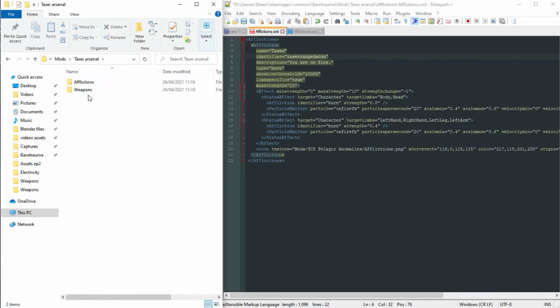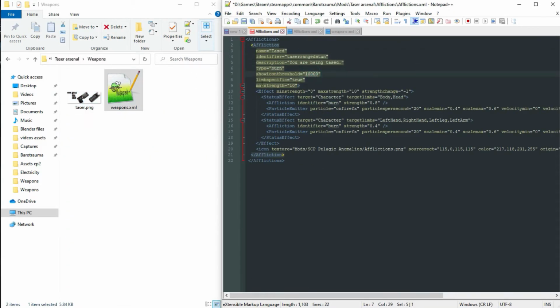Change the name, ID, description. The show item threshold is just how many stacks of the affliction you need for its icon to show to the afflicted. I want everyone to know what's happened to them, so I'll leave this to 0. You can alternatively delete it and it would have the same effect.